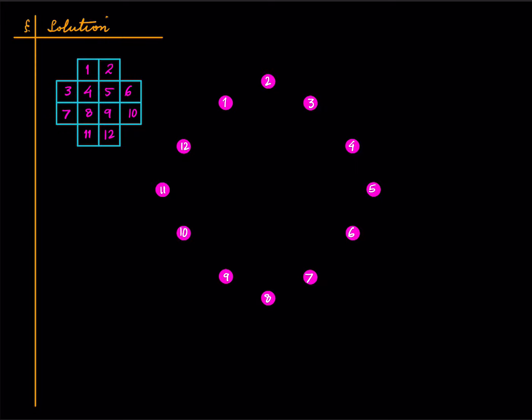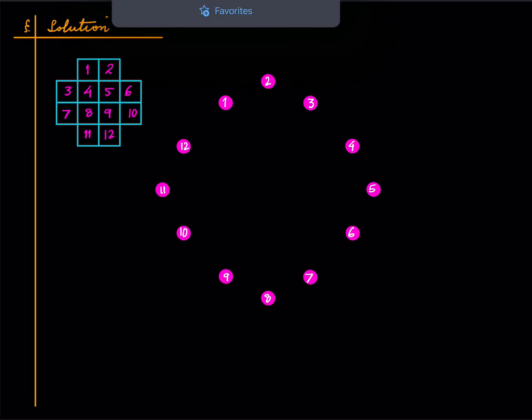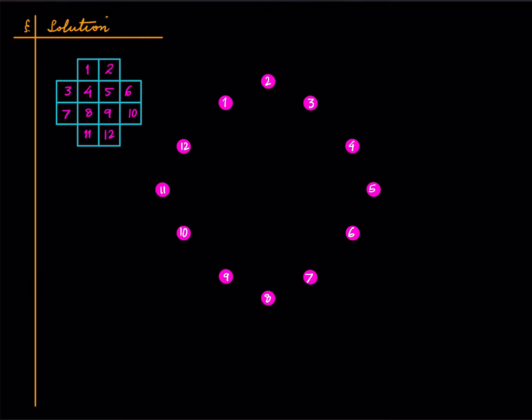Now, if we look at the knight, and suppose the knight is at this position, and I want to know what are all the squares that are accessible to the knight from this position. So I see it can go to 9, it can go to 6, it can go to 7, and that's all. That's all it can do. So I will connect 1 with 9, 1 with 7, and 1 with 6.